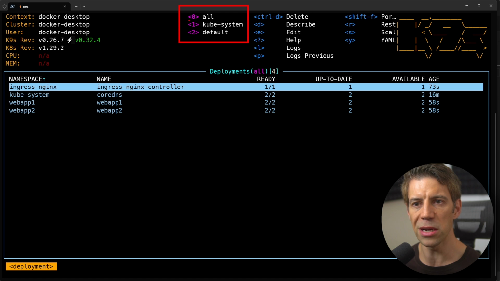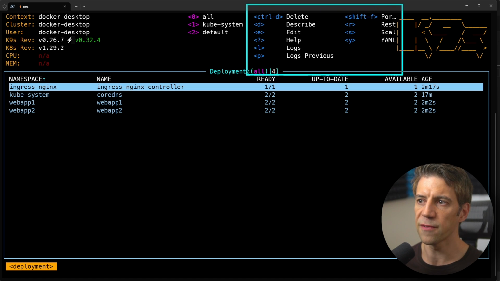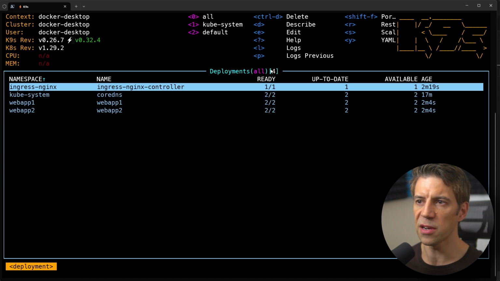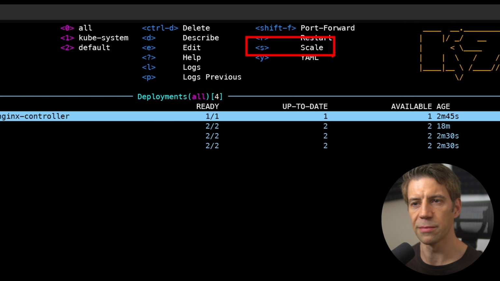If you press 0, it will show whatever you're viewing. So we're looking at deployments here across all namespaces. And I'll show in a sec how to change what we're viewing. On the top right, there's a few keyboard shortcuts. In fact, if I zoom out a bit, then we can see more of what these are. Now, these tend to be in the context of the thing you're viewing, like deployments. For example, it wouldn't make sense to scale a config map.